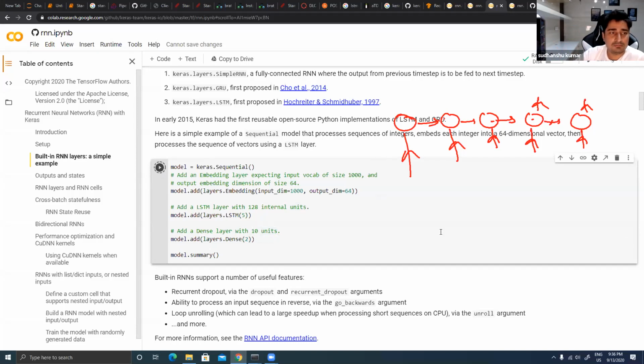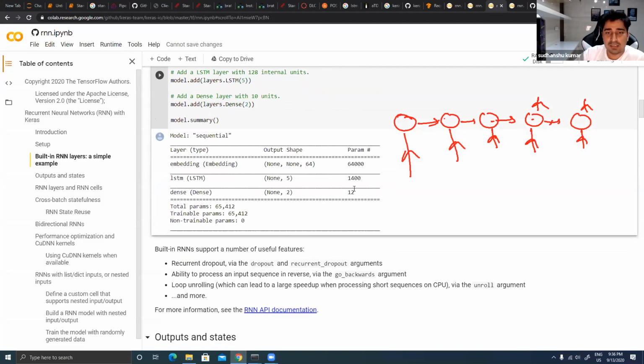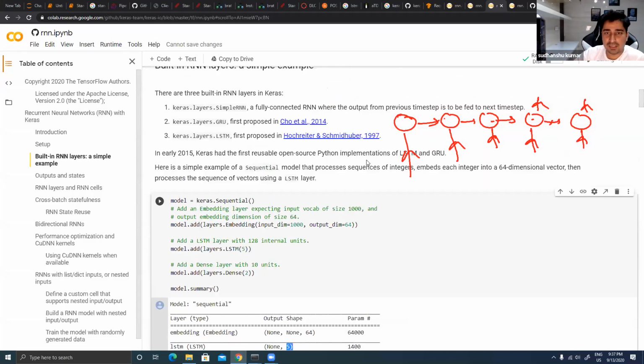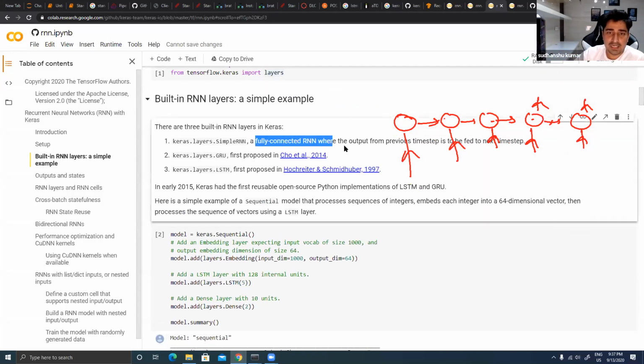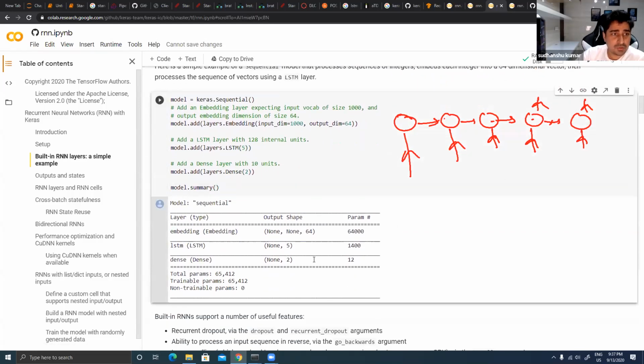Done. Simple, right? If I have to create this kind of architecture, let's see. So embedding, 64,000 parameters, LSTM. We have created a sequential model. If you check the definition, it says a fully connected RNN where the output from the previous timestep is fed into the next timestep. So yeah, it's too easy.